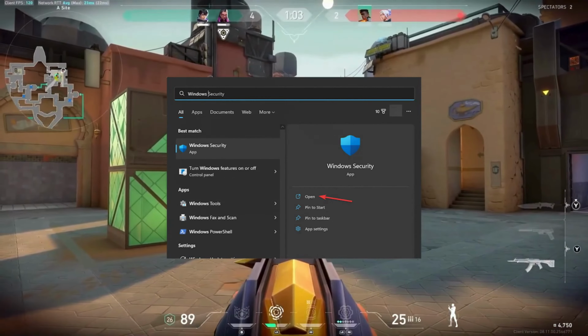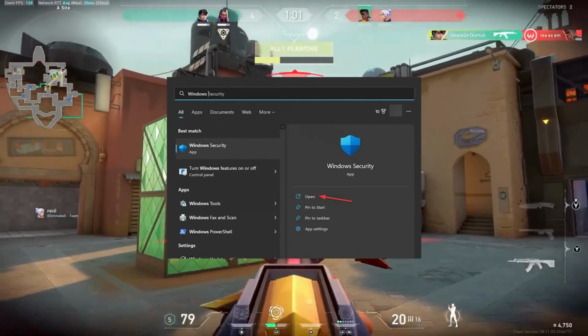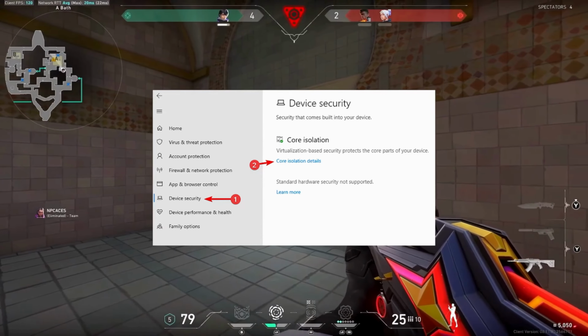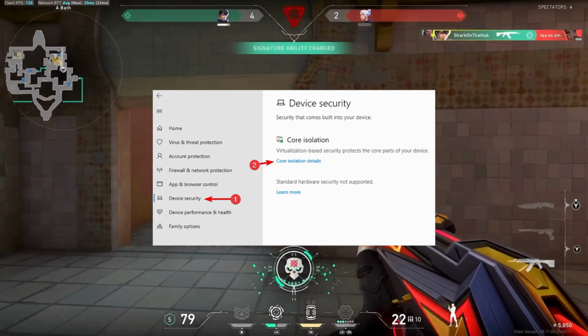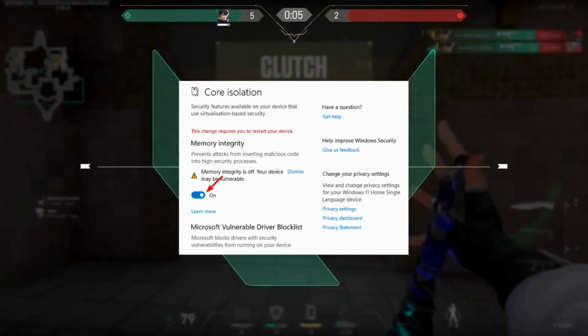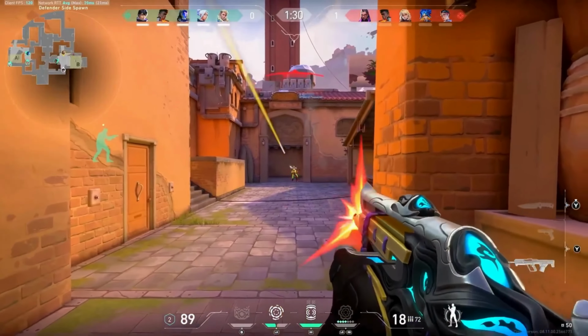Reinstall Vanguard or disable memory integrity in Windows Security. After that, select Device Security and click on Core isolation details. Locate the Memory integrity feature and turn it off. After doing that, restart your device.